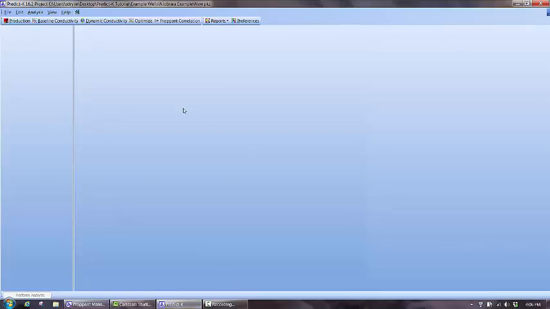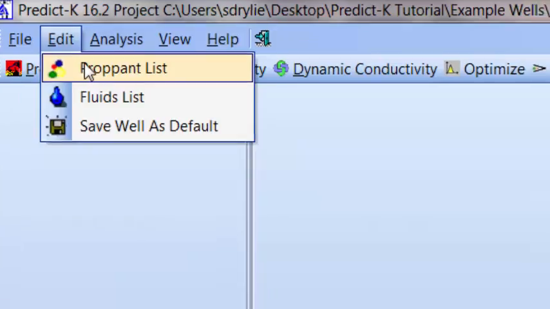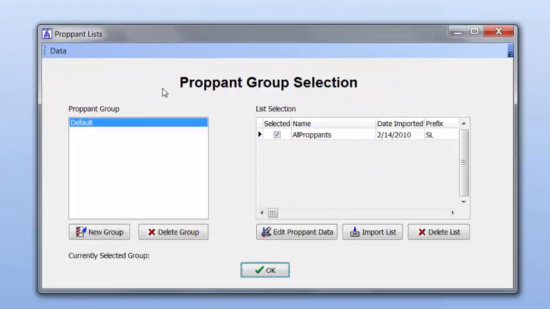Next, open PredictK to create a link to this database. Although PredictK and Proppant Manager are companion programs, they do not actually reference each other. This means that you will have to tell PredictK that a new database exists and that you would like to use it. Click Edit and then Proppant List. In the screen that pops up, click Import List.